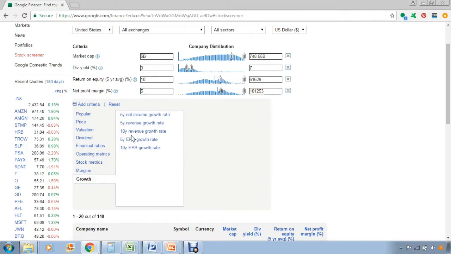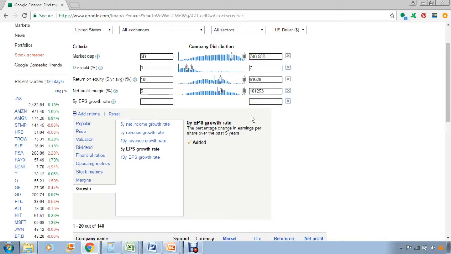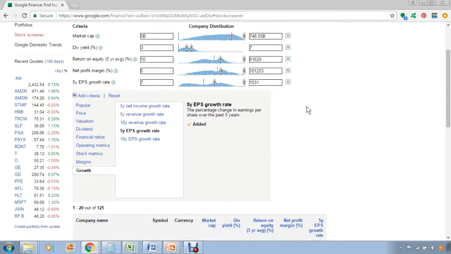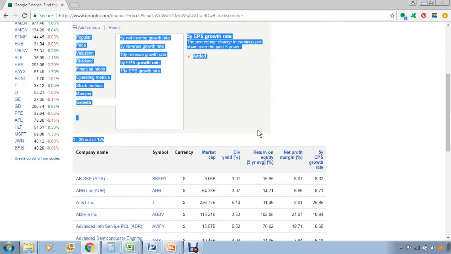And then growth. Remember, dividend growth is ultimately driven by earnings growth, so we want a company that is able to increase their earnings. So for the percentage increase in earnings over the last 5 years, let's put 7% as the base. All right, so as you can see, we have 5 criteria here, and this limits our universe of thousands and thousands of stocks to now 125 stocks that we can take a closer look at.